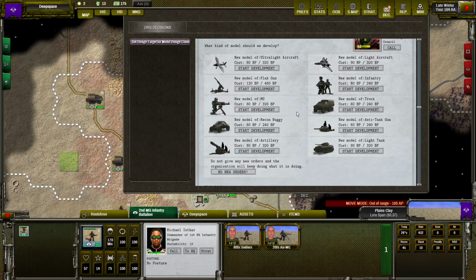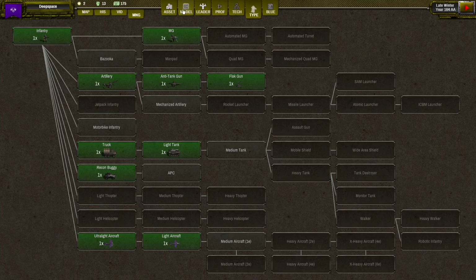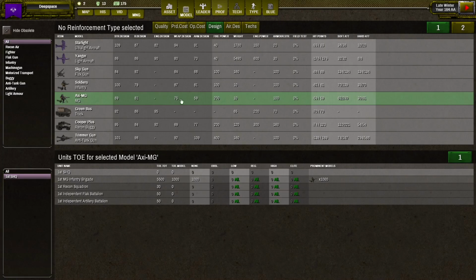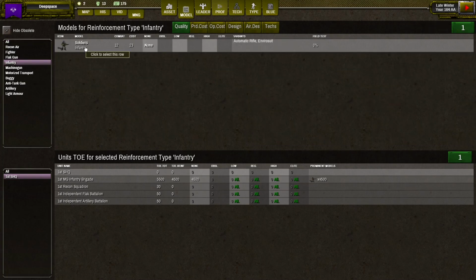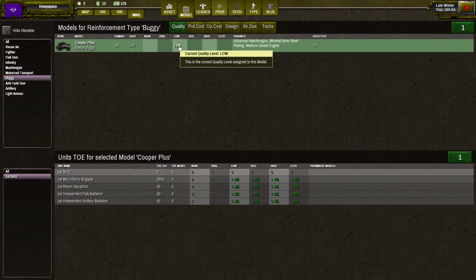Before we design anything, we go to Manage Model. Here we can see all of our models, the combat value, the cost. Right now, I have only one model for my infantry and one model for my recon buggies. And let's go through the design. In the quality section, we will see what's the quality of our model, and this is used to automatically upgrade units across your formations. I explained this in my video about upgrading units.